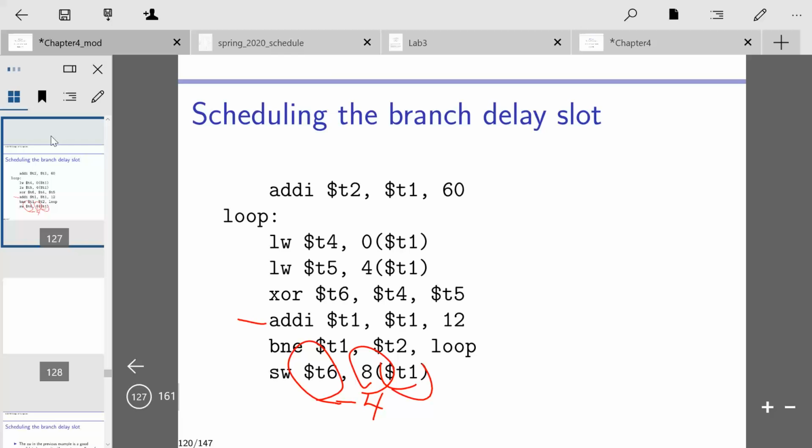Okay, but sometimes it can't find anything in the basic block before the branch. So the very last resort is to put a no-op, but a no-op is wasted cycles, specifically one wasted cycle. So the compiler will actually look a little further reaching to find an instruction that can go in there.